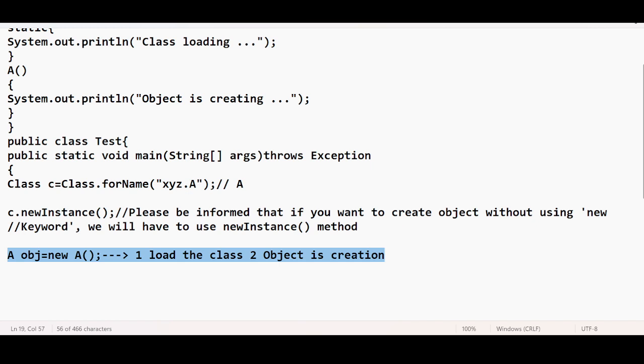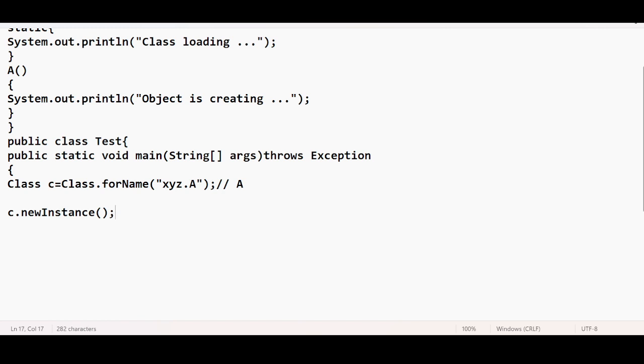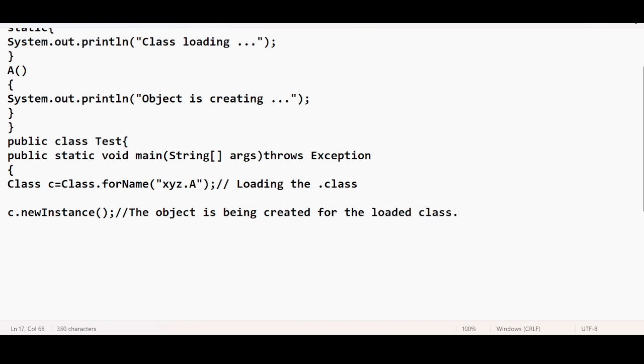We just want to do this independently. Firstly, the .class file is loaded separately, and then we need to create an object. For that, with the object reference of the respective class, we are using the newInstance method. It means that this particular line is creating an object, and this one is loading the .class. The object is being created for the loaded class because of this newInstance method.